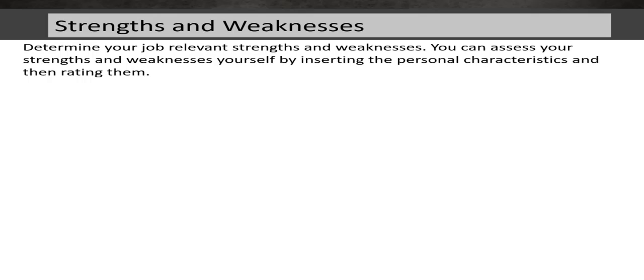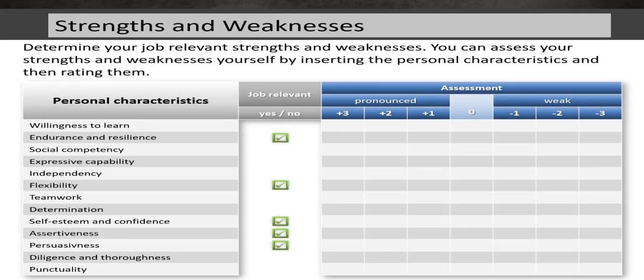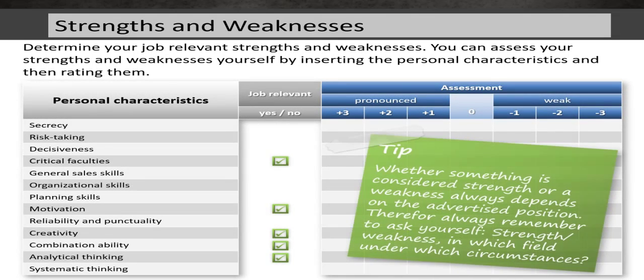You can assess your strengths and weaknesses yourself by inserting the personal characteristics and then rating them. Here's a tip. Whether something is considered a strength or a weakness always depends on the advertised position. Therefore, always remember to ask yourself, strength or weakness, in which field, under which circumstances.